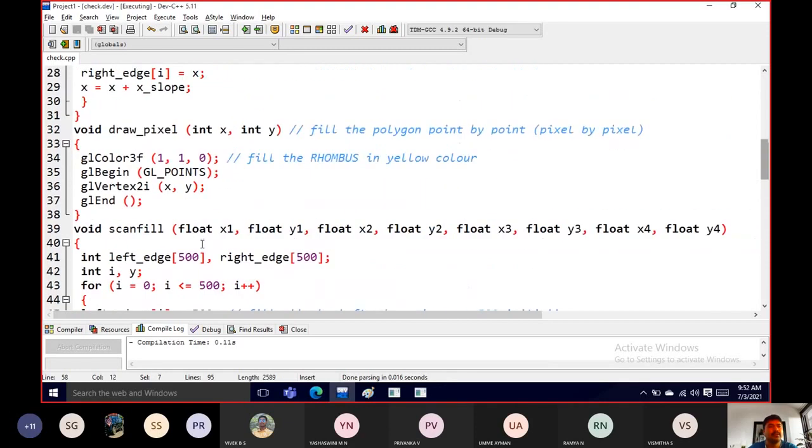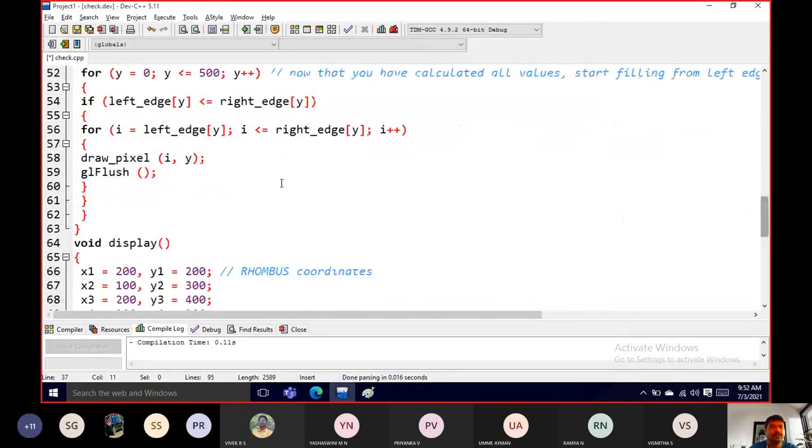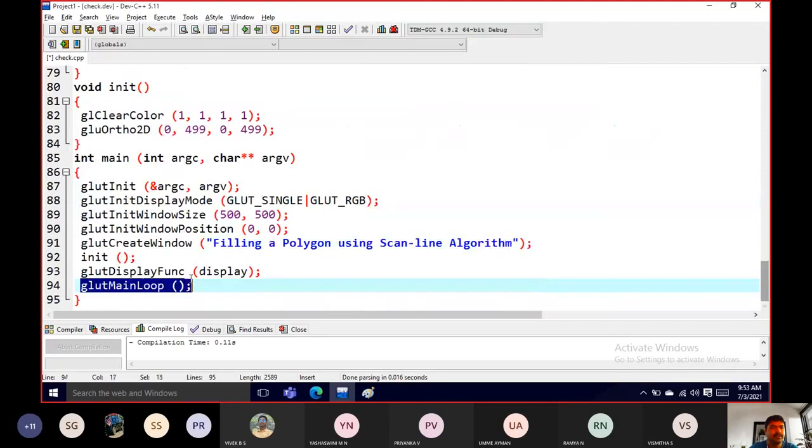So how does this happen? We will go to the draw pixel method. Here it has to fill with the yellow color. There is no more a yellow color. Let's make it a red color so that it will be filled very beautifully. So GL begin with GL points and glVertex2i, that is, it is taking x and y, whatever you give over here. All right. So glEnd method, it will end with that, and also it is in a main loop. What it does here is it prints it again and again.